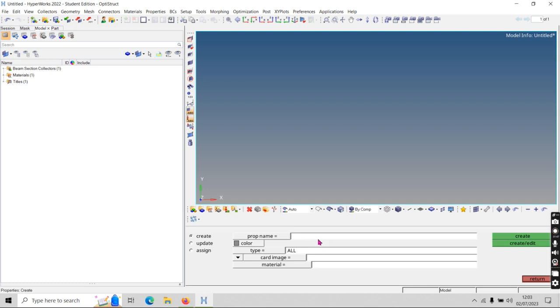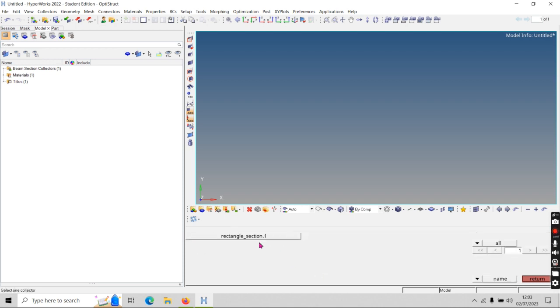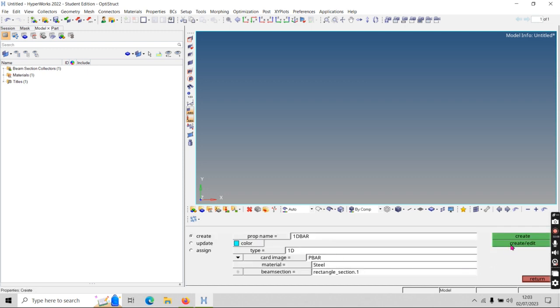Go to properties and give the property a name, whatever you want. I am giving 1D bar. Select any color you want. It is a 1D element, so I selected 1D. It is a bar, so I am selecting bar. The material we have defined here, the beam section rectangular, and create. So the property has been created.